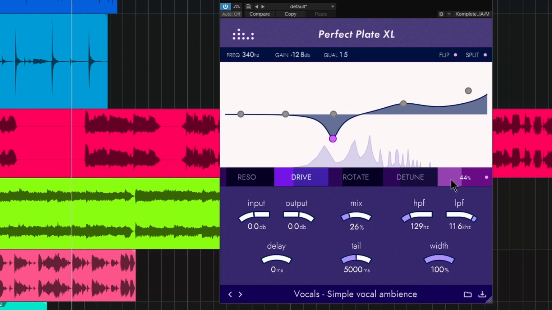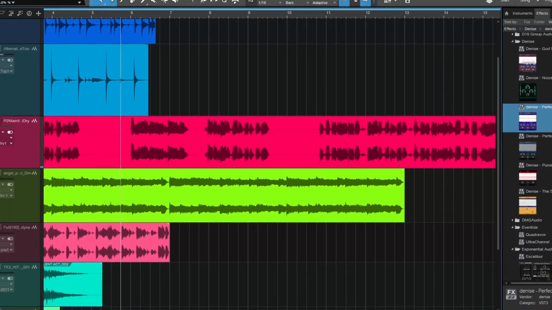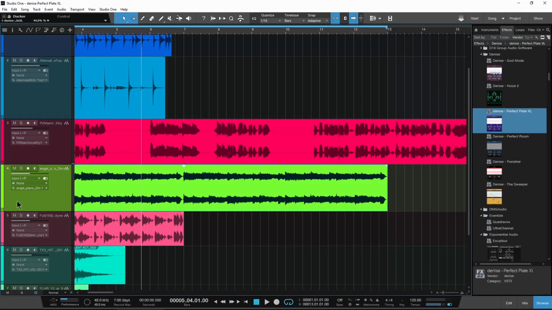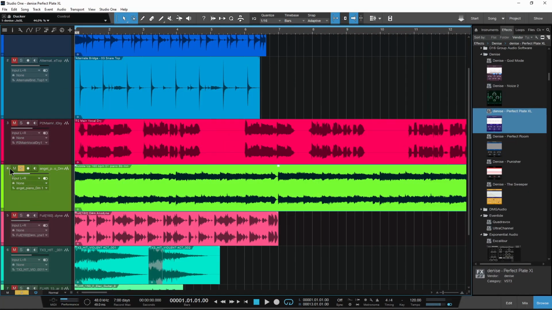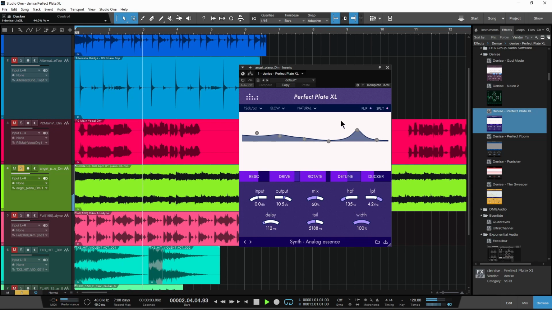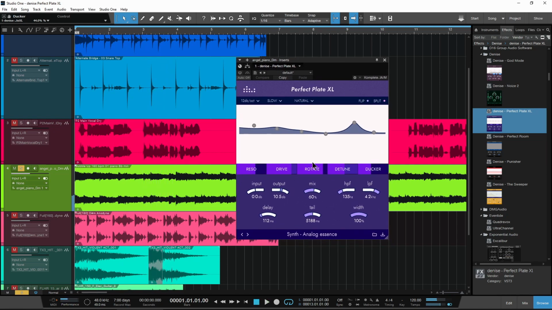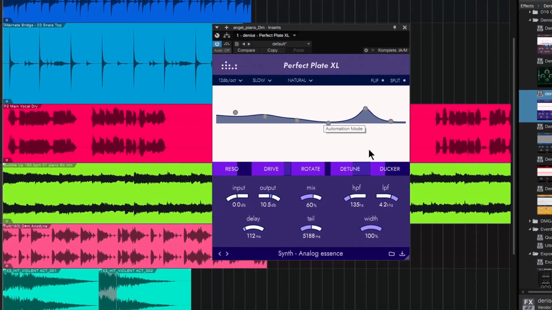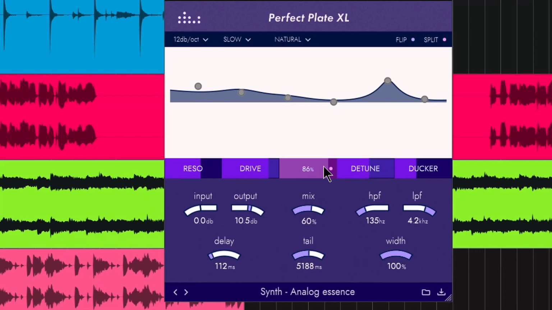So you can use that for more of an effect there as well. Let's move on to some more samples now and hear this more in action. So here we have a piano. And we're really using all of the controls here on Perfect Plate. We have some reso in there, some drive, rotate, detune, a little bit of a ducker, and we're using the EQ here as well.